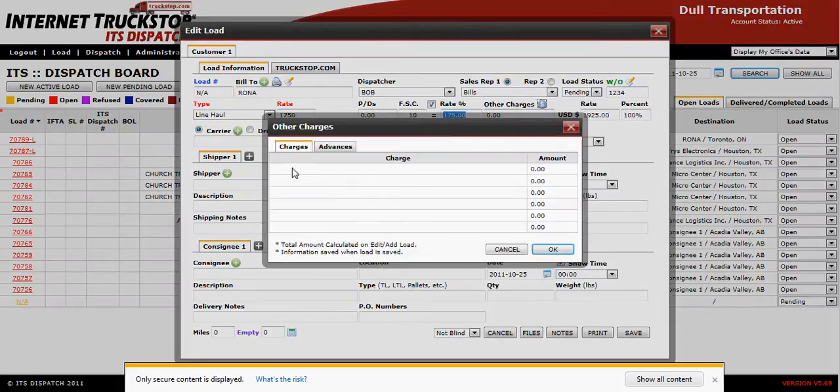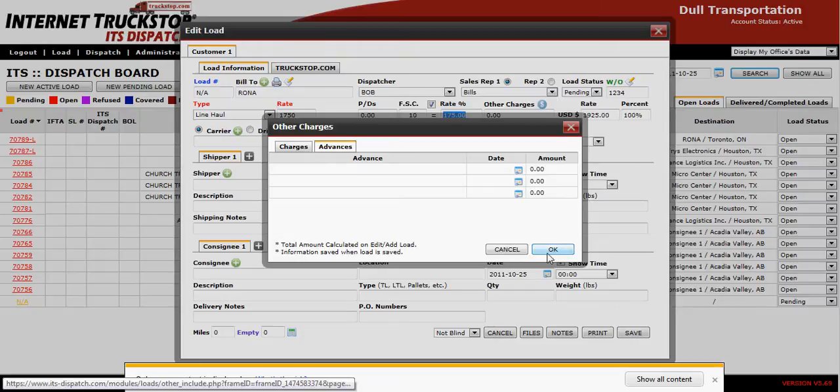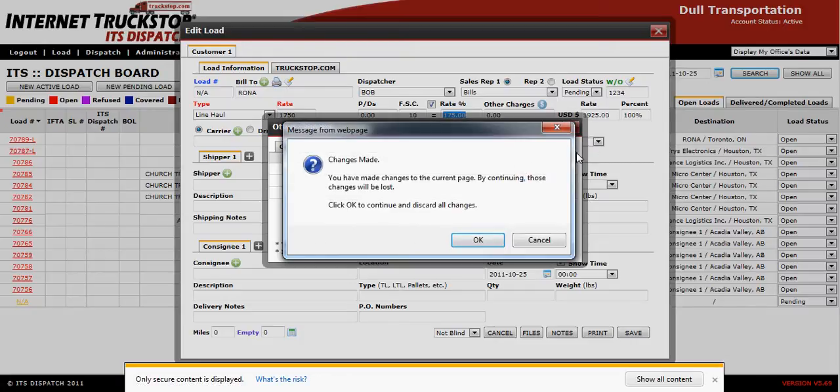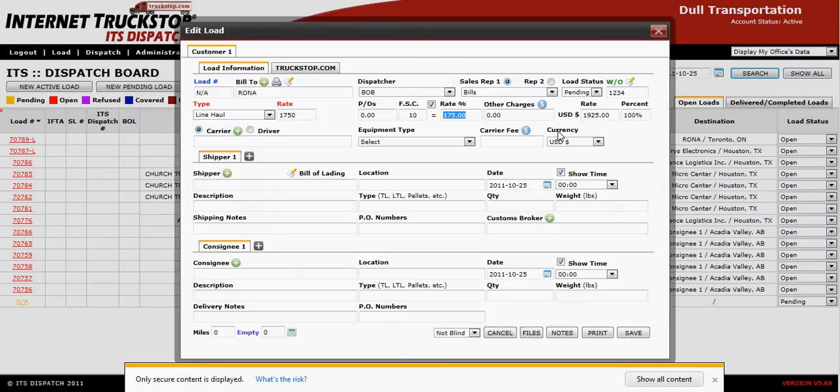In here you will record all the other charges that you are going to bill back to your customer. If, on the other hand, your customer gives you an advance, simply click on the Advance tab and record any advance that you received from your customer. Once the information is filled in, simply hit OK, and that will update the file for you.